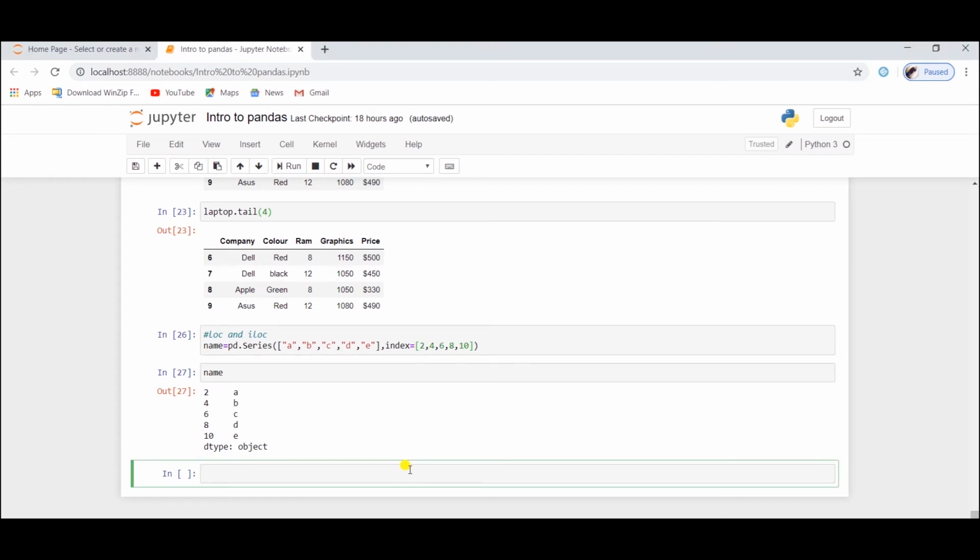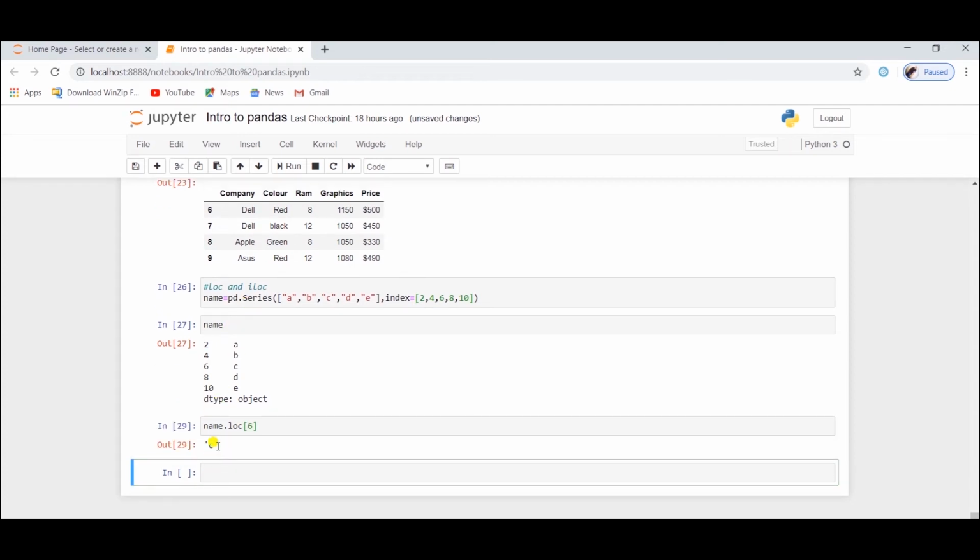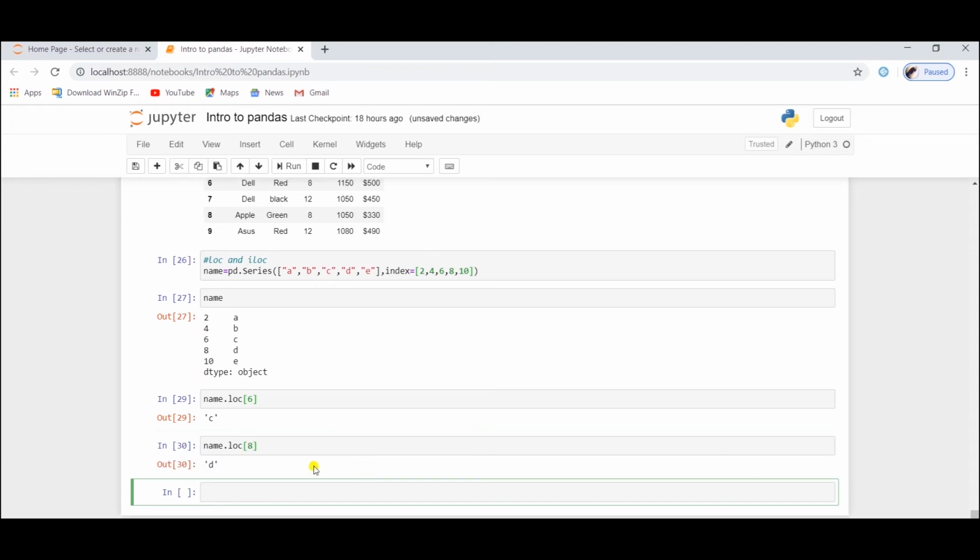Now let's type name.loc and in brackets give 6 and see the output. It has given the output C that is present at index number 6. So yeah, that's good. Let's see one more. Type name.loc and the index number 8. It will give the output D.